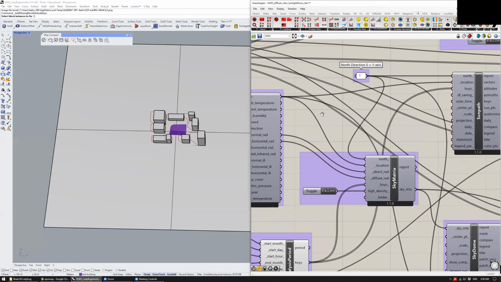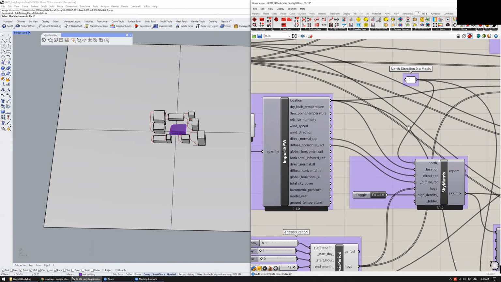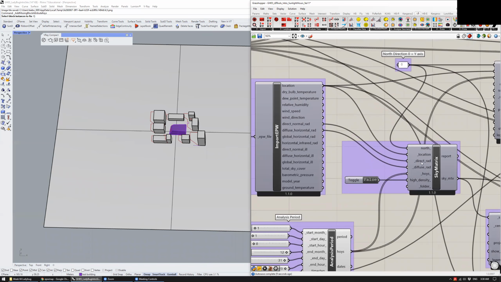Location actually comes from the Import EPW. If you want to take a look at what it's giving you, if you link it over, it just says Charleston, latitude, longitude, elevation. So that information goes to location. Most of these are pretty easy to match up. So the direct radiation, if you read the description, you'll know it's coming from here, direct normal radiation.